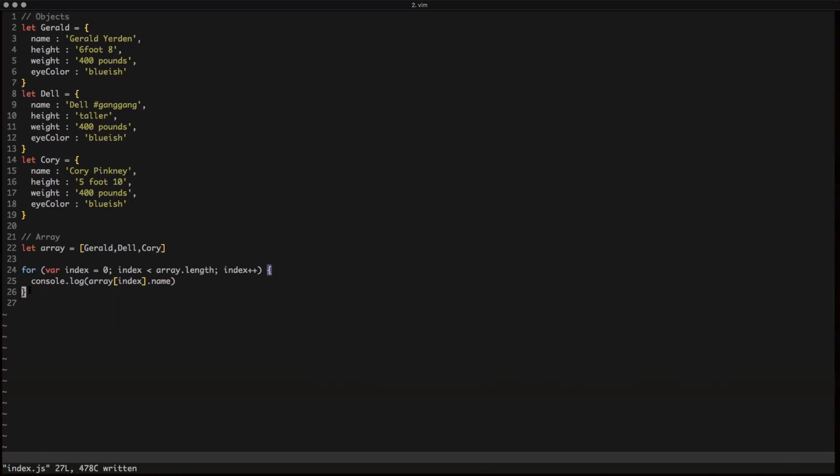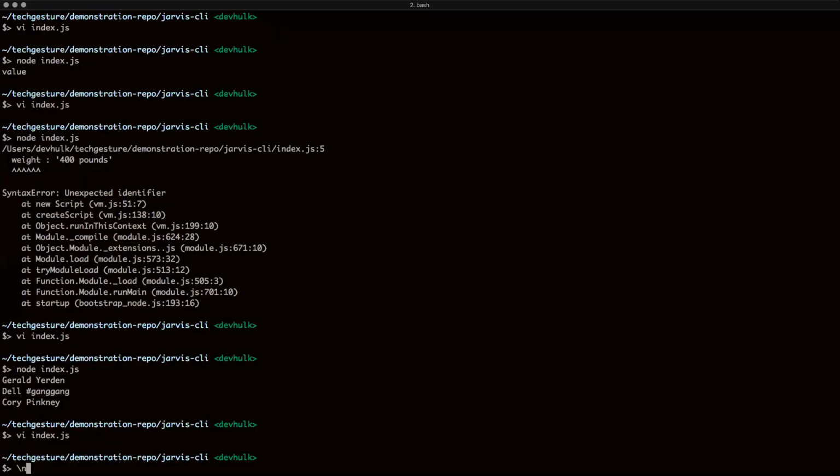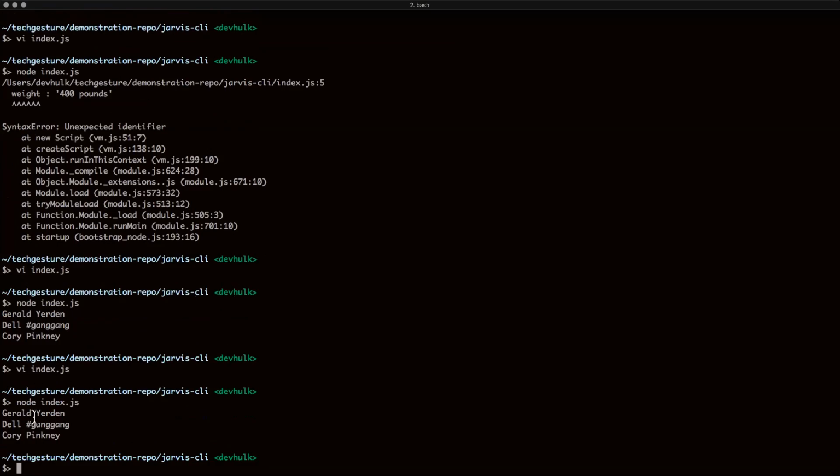It's still 3 lines, but it scales for way more than 3 people. I can add tons more people here, and I'll still only have to write 3 lines of code. Let's go see if it works. Node index.js. And it does. Let's print out all of our full names.